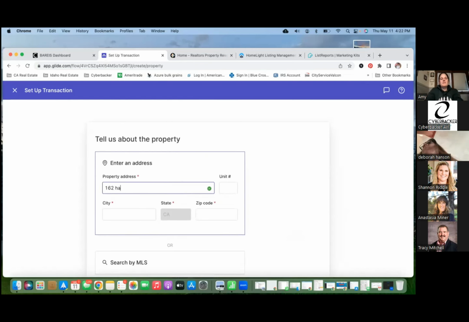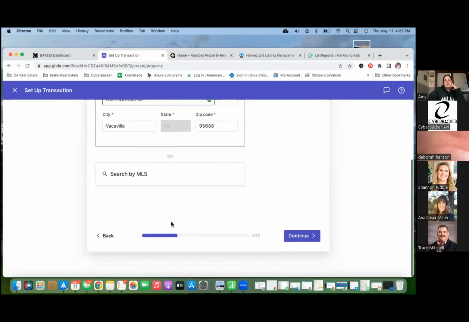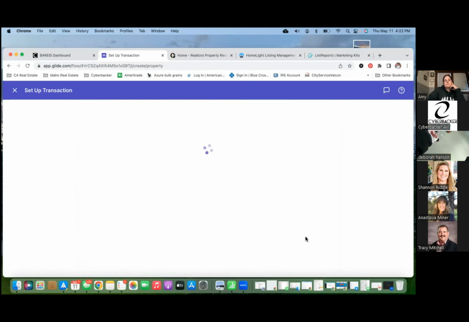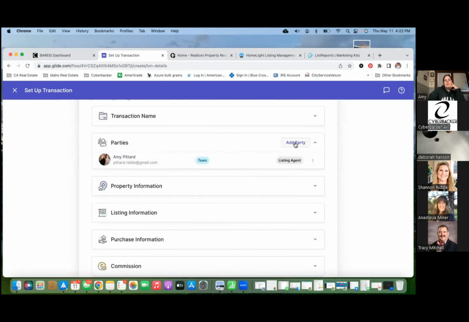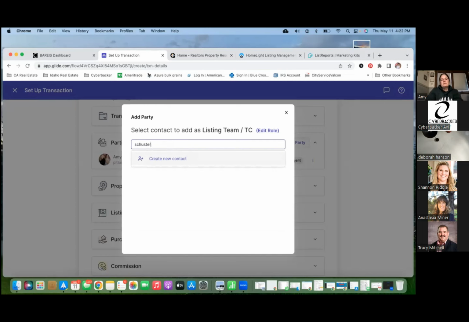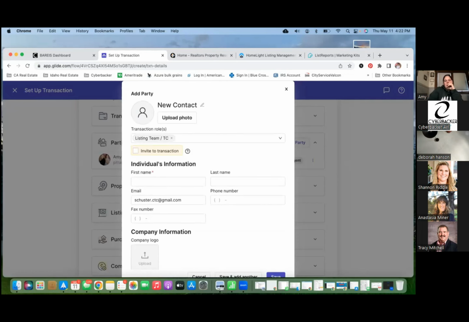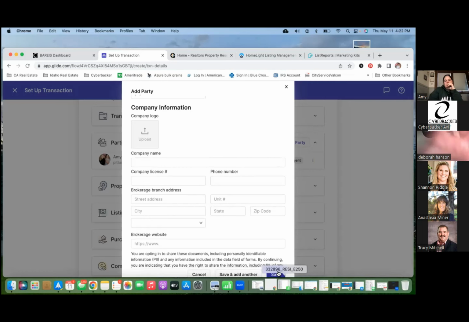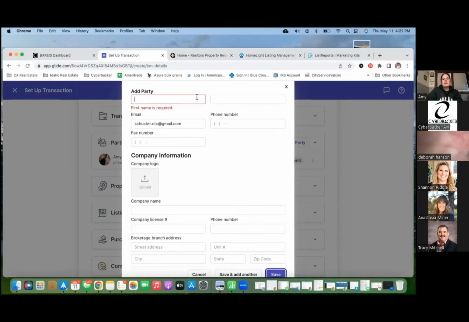We're going to plug in a property address just for kicks, and hit continue. Here you can add parties to it. So if you have a transaction coordinator, you could add your listing team or your transaction coordinator to it. You could add, there we go. No, I knew it was going to prompt me for a name.